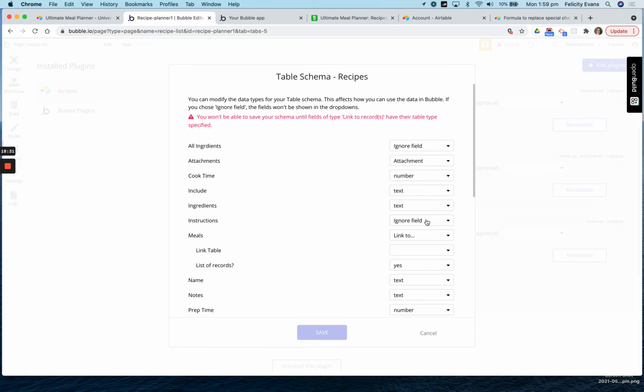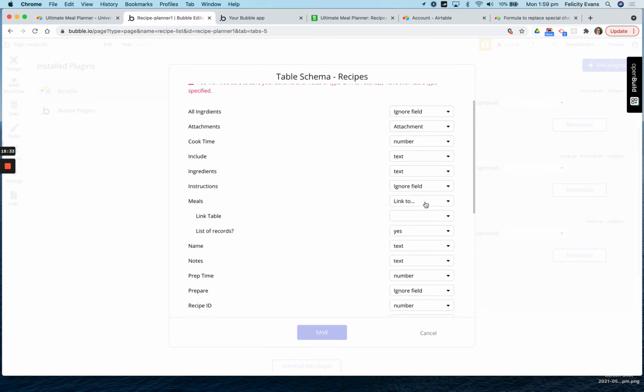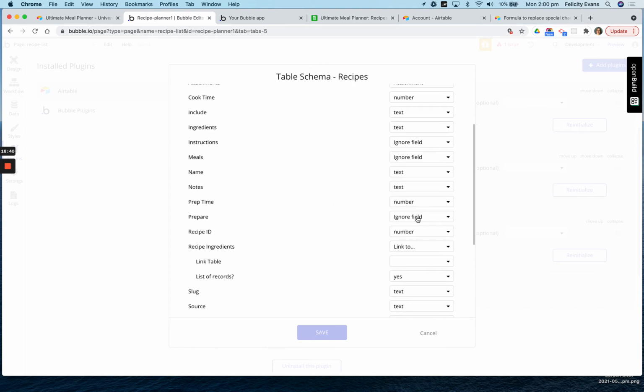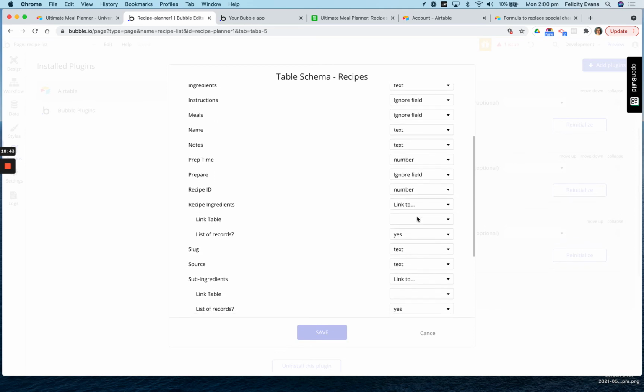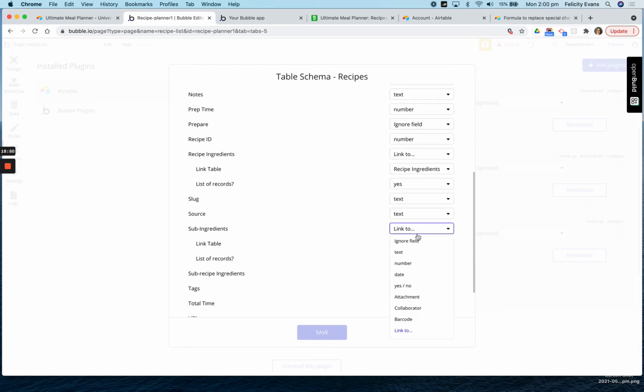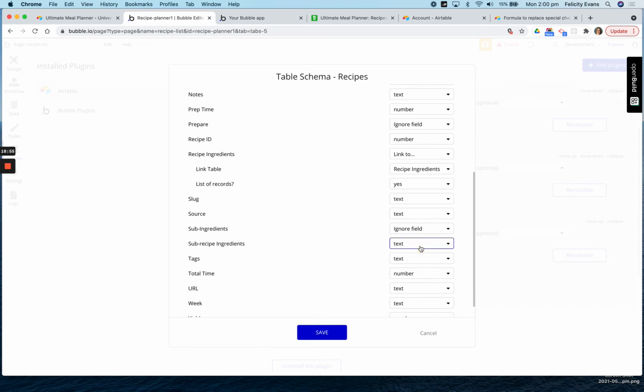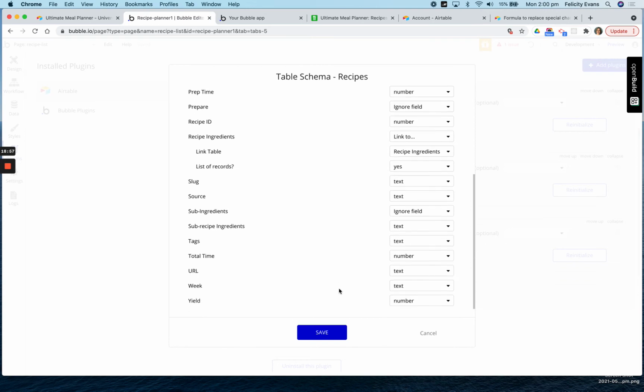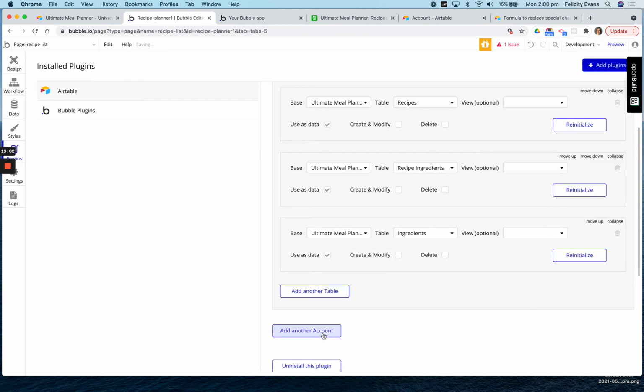Ingredients, instructions, ignore field, meals, ignore field, name, text, notes, text, prep time, recipe ID, recipe ingredients, link to recipe ingredients, slug, that's what we've added, source, text, sub-ingredients, ignore, time, tags, text, total time number, text editor, okay. Whew. Speed working, okay.